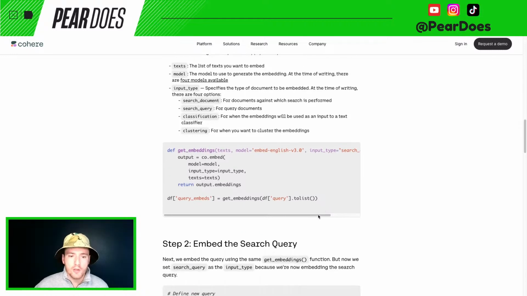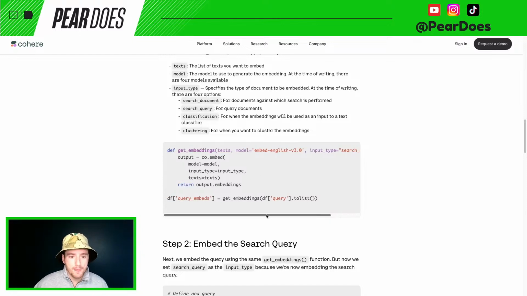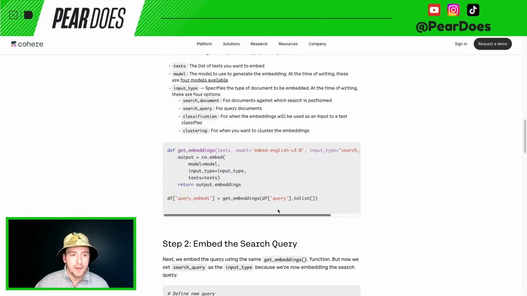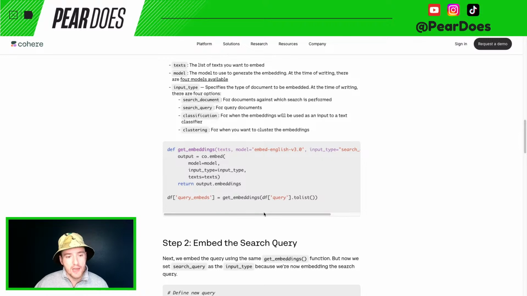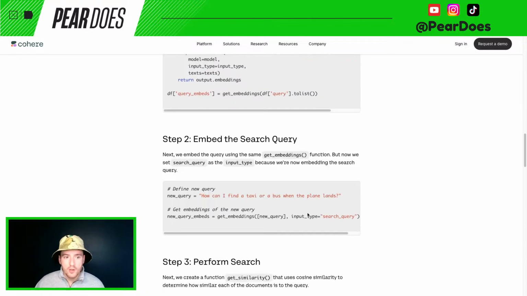So this is just what that code would look like. We don't have to go too much into it, but you can see how they're defining this function of get embeddings, where they're calling the model embed English version 3, and the input type we're creating is a search document. Then there's more of that function, and the output of get embeddings, where they put it into a list. Next, we're going to embed the query using the same get embeddings function that Cohere provides, but now we're going to set the input type to search query, because we're now embedding the search query.